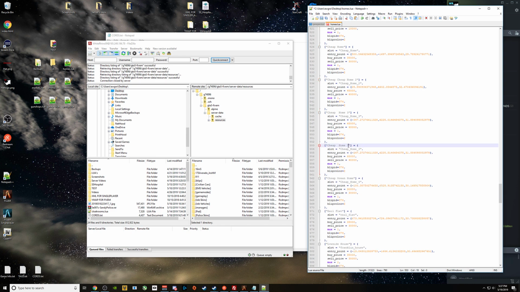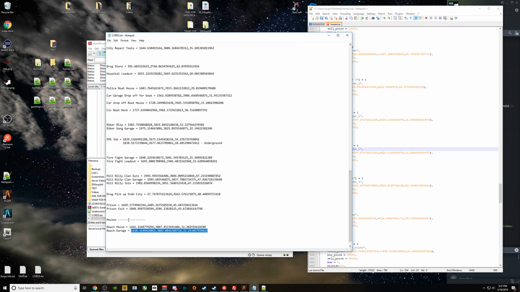And what did we call it? Cheap home 5. Cheap home 5, change this also to 05. So now we both have these listed as cheap home 5. Entry point is where we want to go in. So we're going to come back over to our coordinates.